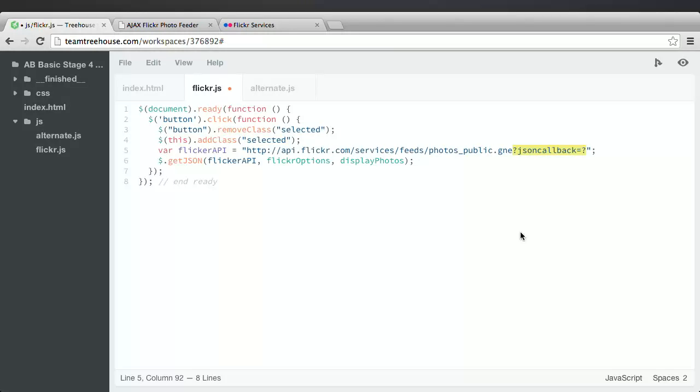Adding jsoncallback=? to the end of the URL lets you get around this security limitation. Many of the websites that let you access their API using AJAX use this same convention of adding the term jsoncallback to the query string.